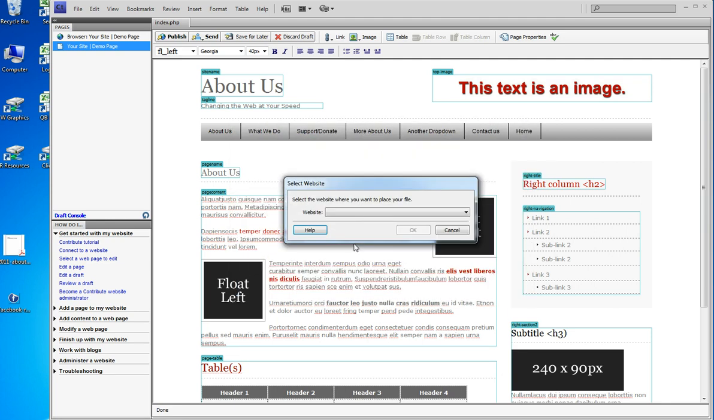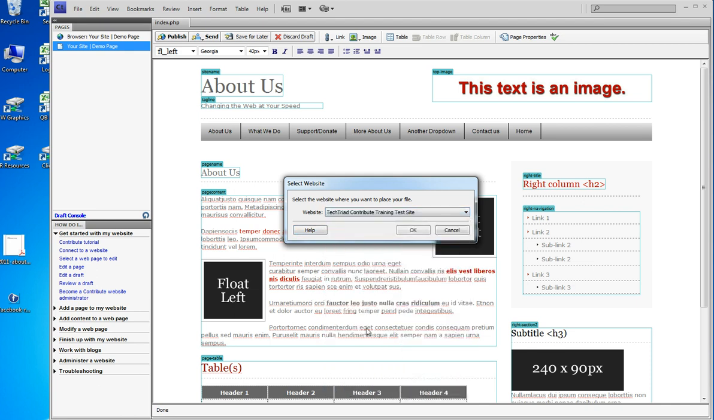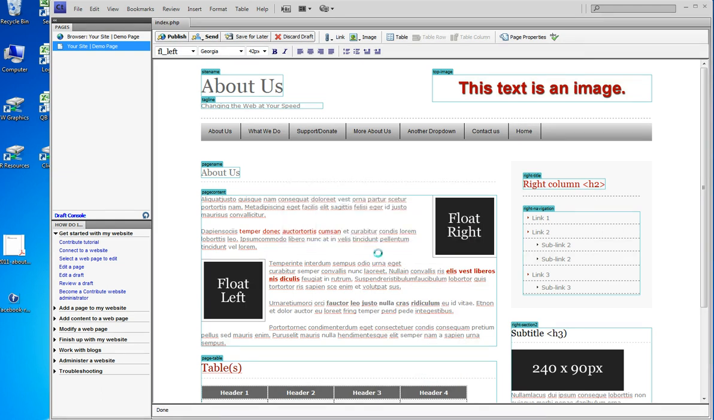So I select that file, and now Contribute asks me which website. Remember, we manage many, many websites. You may only have one, you may have two or three, but the list is here. And I'm going down to our Tech Triad Contribute Training Test site again, and I'm going to click OK.